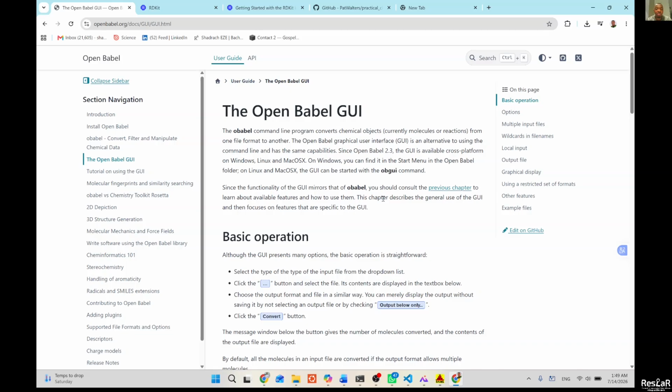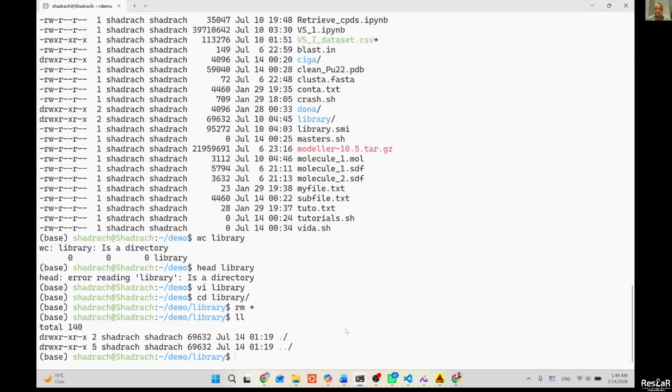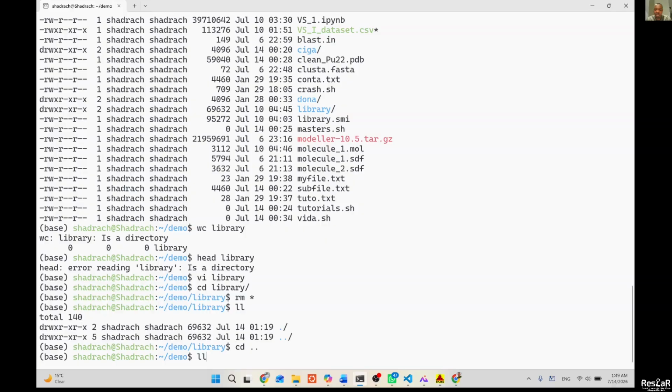So most of the instructions here are usually for developers. You want to build from source, a whole lot of code. Now to just have OpenBabel within reach, you can actually install it yourself on your command line. So remember, this is our working directory, the demo directory where we work.